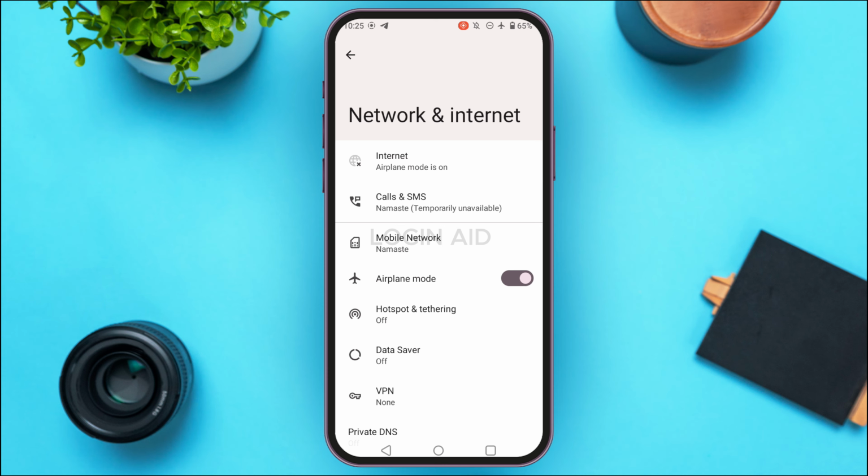Now after you do that, you can see over here airplane mode has been enabled. Now wait for a while and toggle off the button. Now after you do that, your problem should be solved. If your problem is still not solved, what you have to do is tap on this option, mobile network, that you can see on the screen.